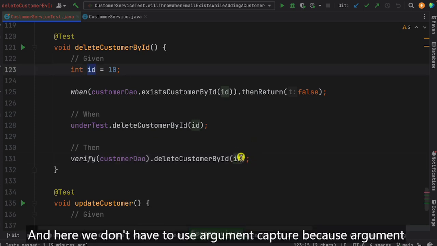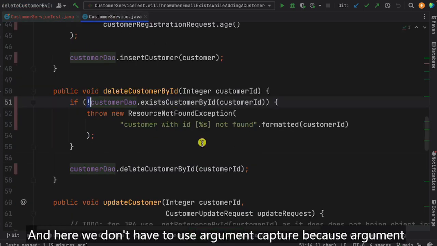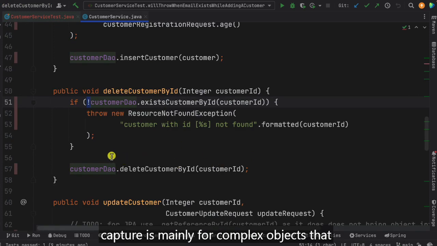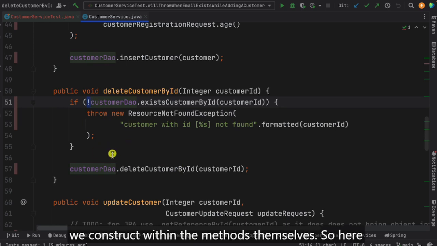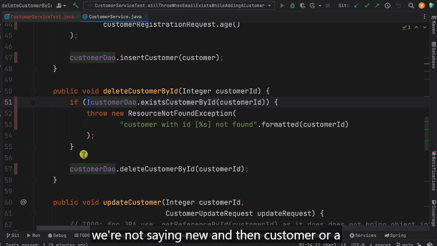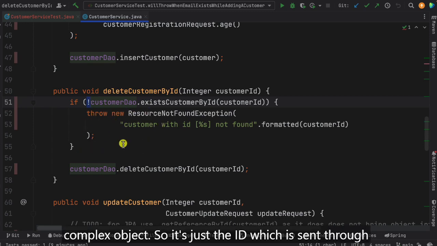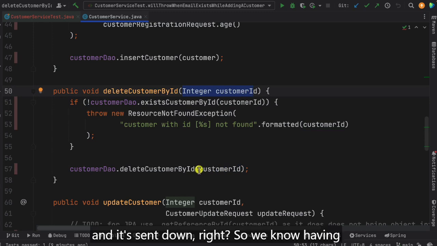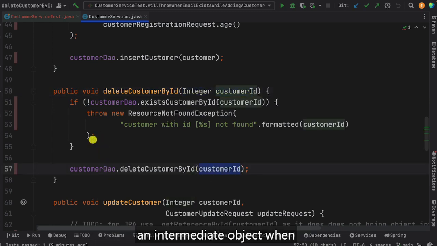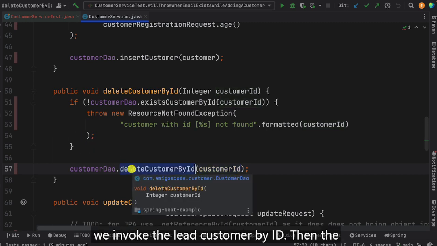And here we don't have to use argument capture, because argument capture is mainly for complex objects that we construct within the methods themselves. So here we're not saying new and then customer or a complex object. So it's just the ID which is sent through and it's sent down, right? So we're not having an intermediate object when we invoke delete customer by ID.